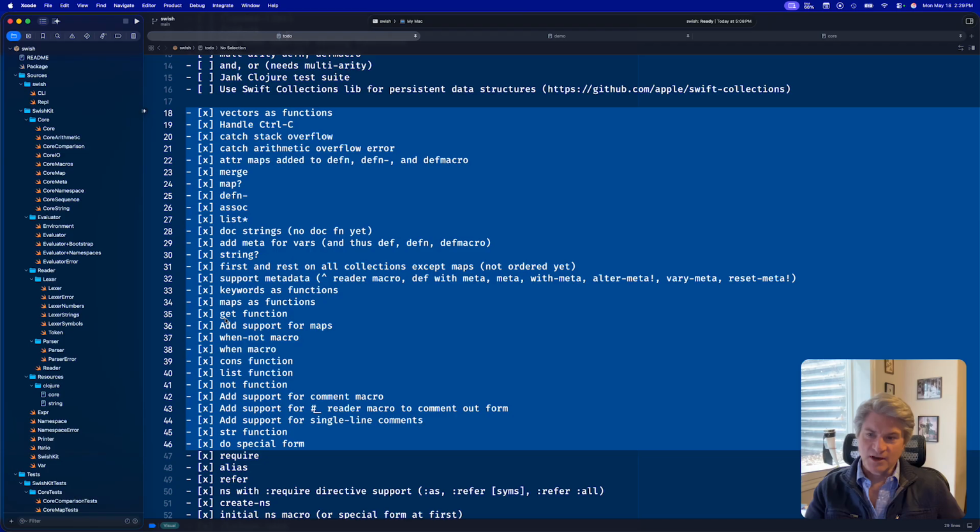We've got maps now, we've got the get function, maps as functions, keywords as functions, support for metadata and all the functions that go with that. We've got first and rest on all the collections except maps yet, because maps need to be ordered for that to work. We've got the string? function, meta for vars, and thus for def and defmacro. We've got doc strings, but no doc function yet. We've got list*, which I needed for some of the macros. We've got the assoc function, the defn- function, the map? function, a merge function, attr-maps added to defn and private defn and defmacro.